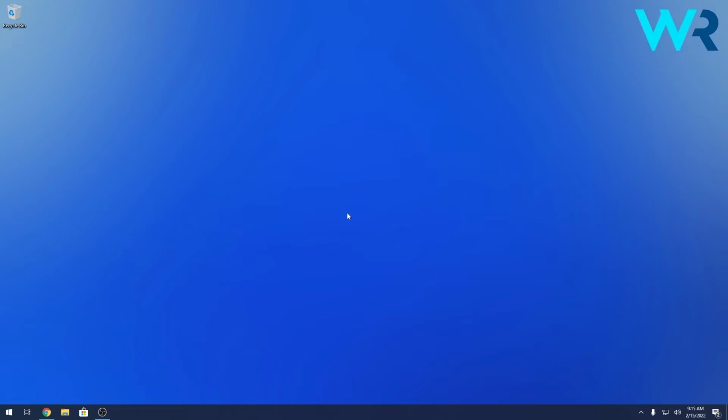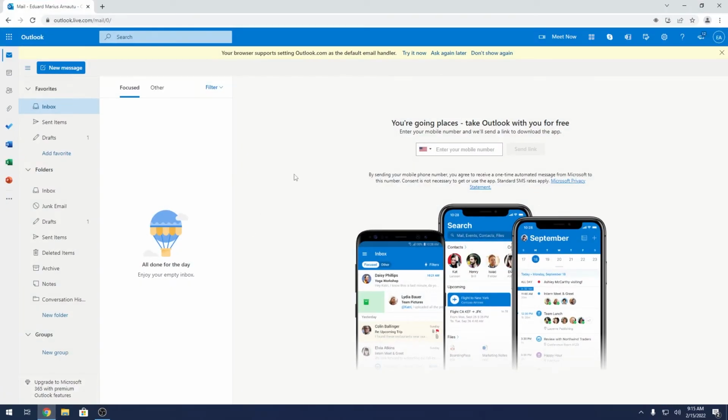In this video I will show you how to access the Outlook Emoji Shortcuts in Windows 10. This method is super simple, but firstly you need to access the Outlook application either on your PC or on your browser. So let's say we are on the browser in the Outlook application mail system.